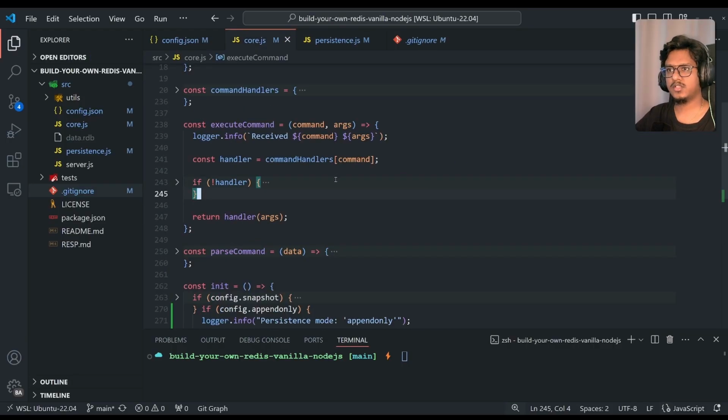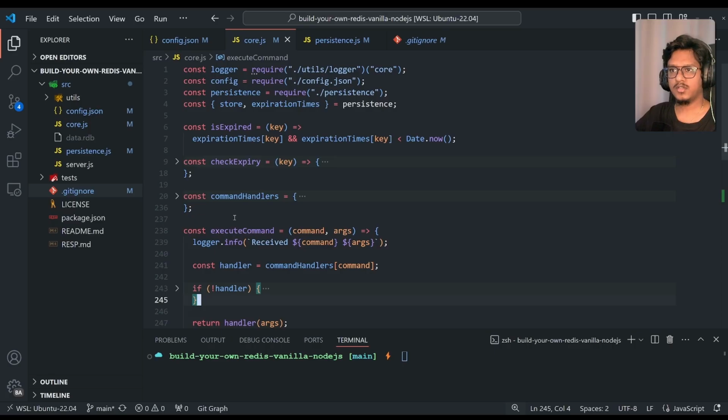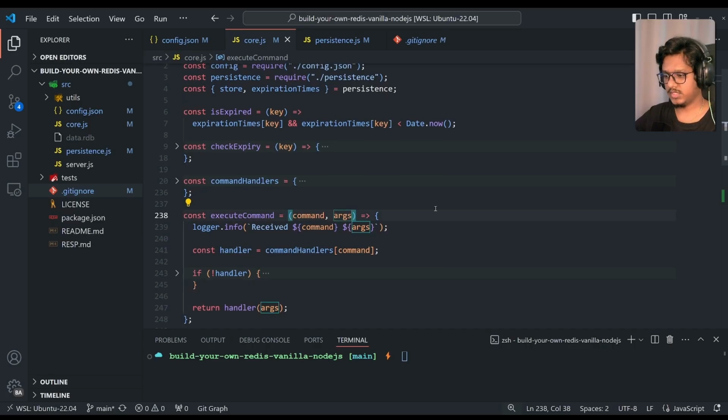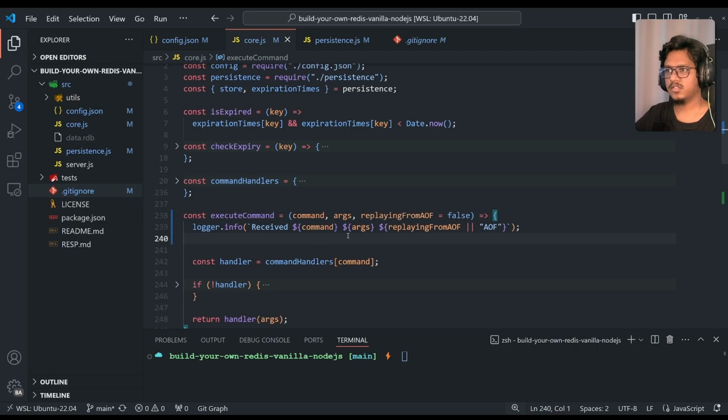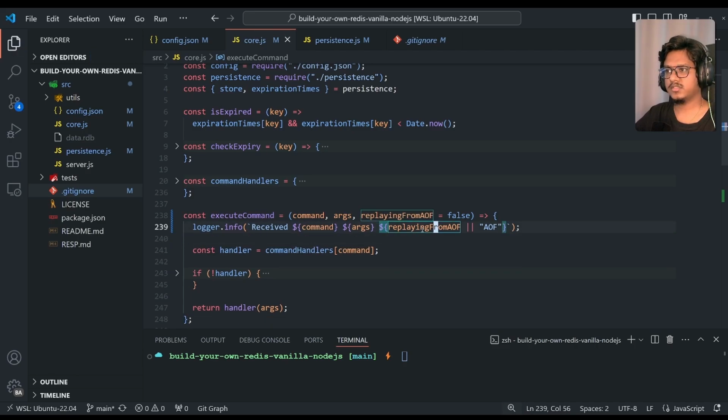Okay, that's it. Now let's jump back to code.js. Over here in execute, we'll accept another argument with a default value of false. I think we can simply replace this logger line with this line, so it will tell you whether it is running while replaying from AOF or not. So by default, execute command will just pass command and args, and this will be false.